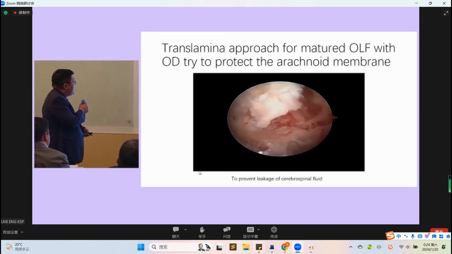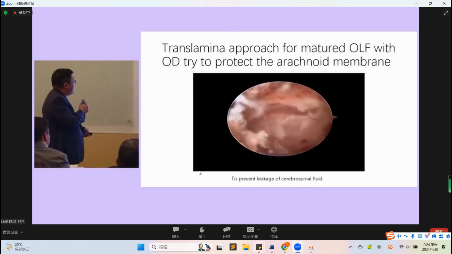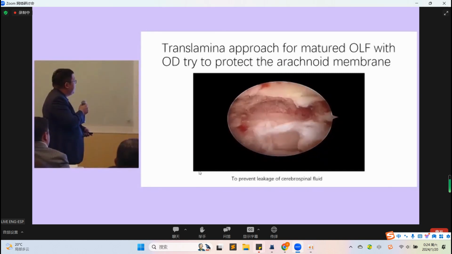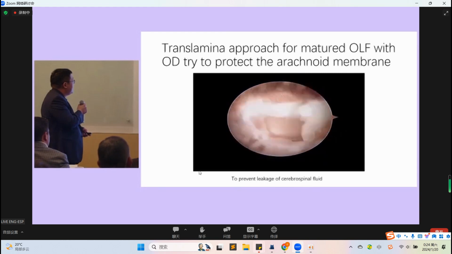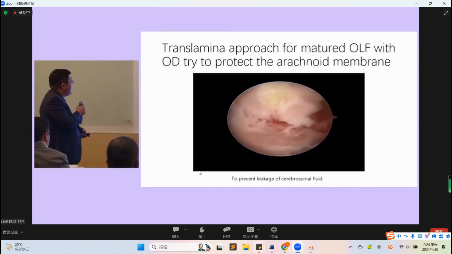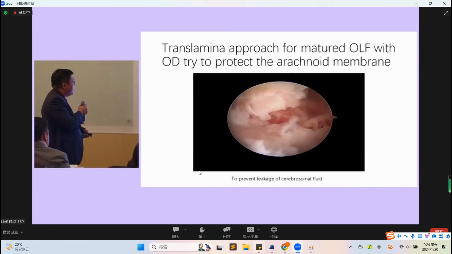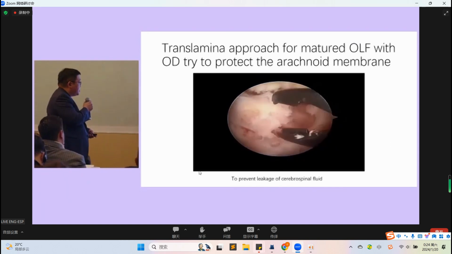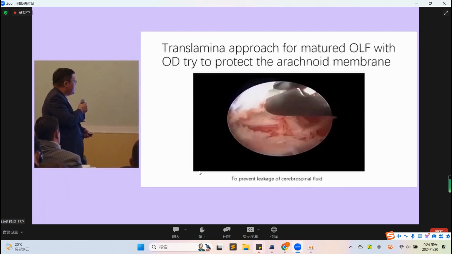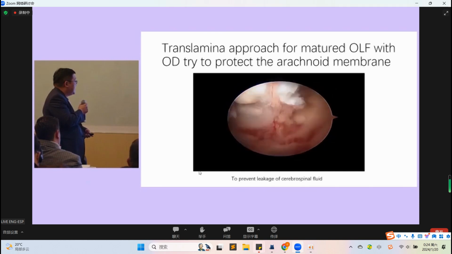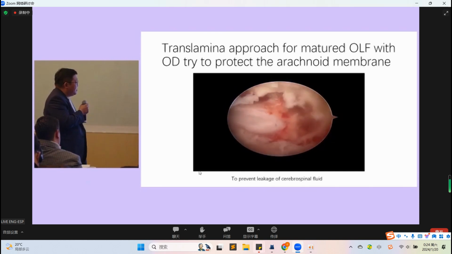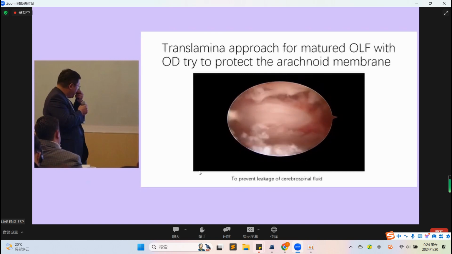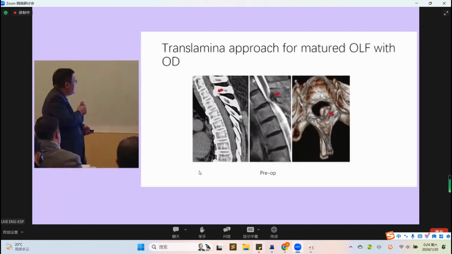This video shows a matured OLF, but we must try to protect the arachnoid membrane to prevent leakage of the cerebrospinal fluid. It's very thin, but I preserve it. This case, the same case.